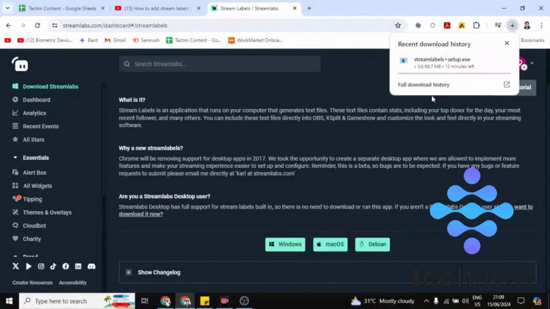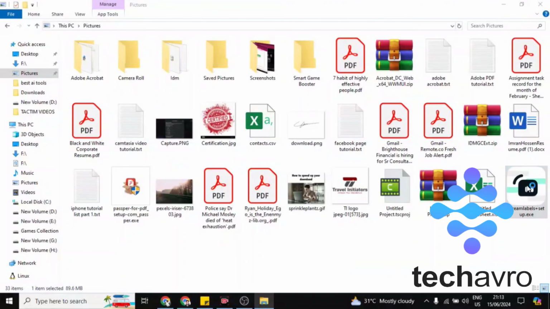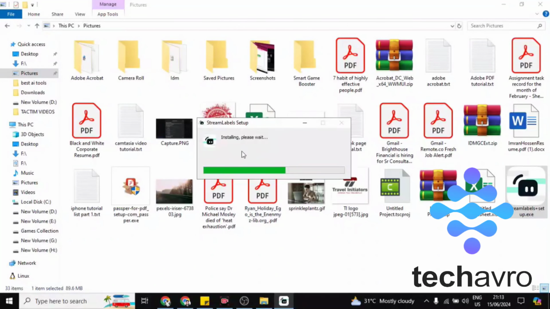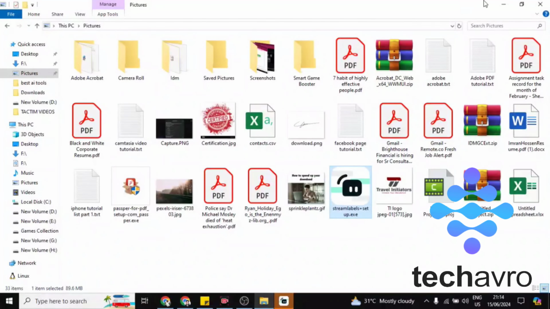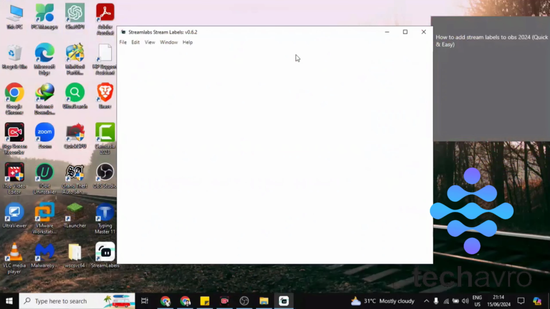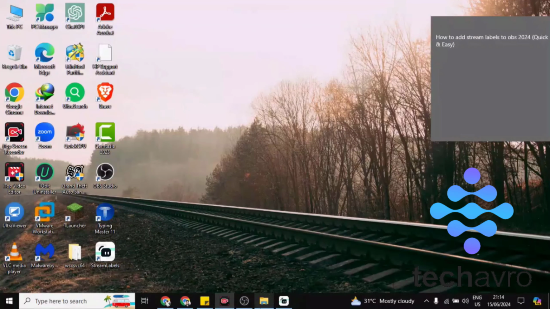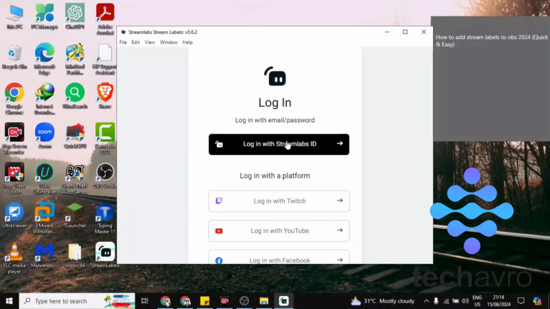It will take some minutes, so I'll be right back when it's complete. Then install it on your device. It is installing. Hold on. Now open it in your Streamlabs, this one. You can log in with your Streamlabs ID.